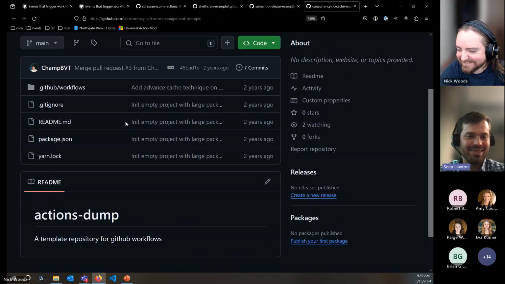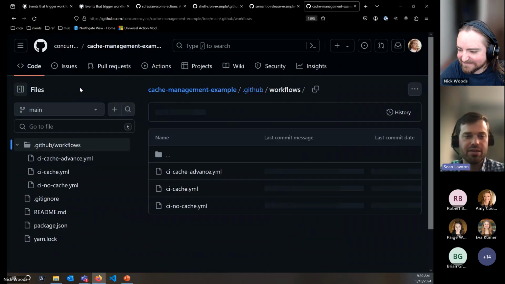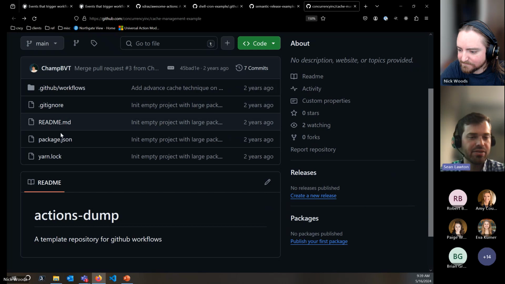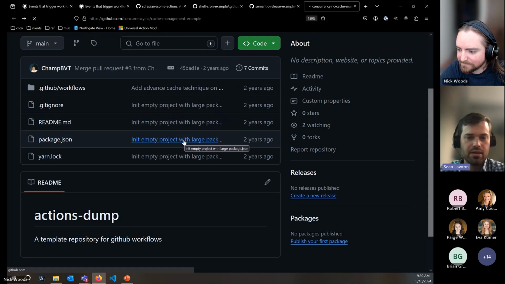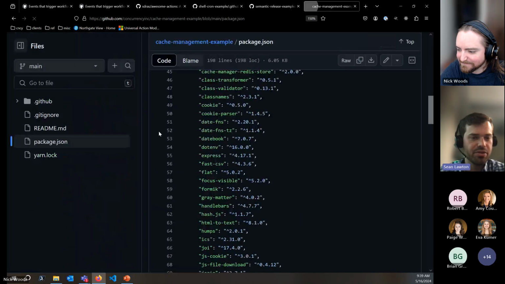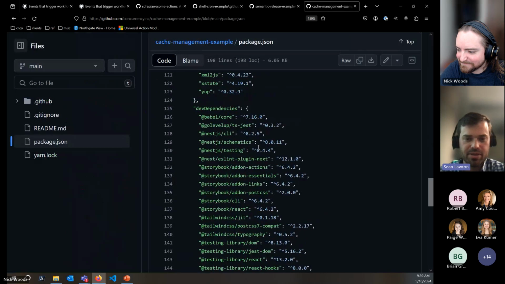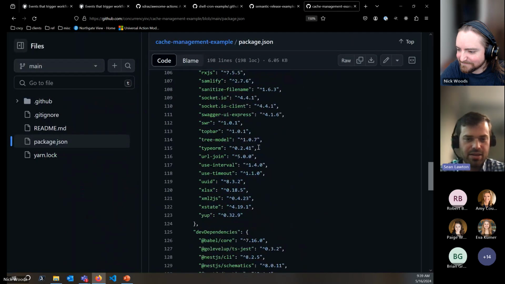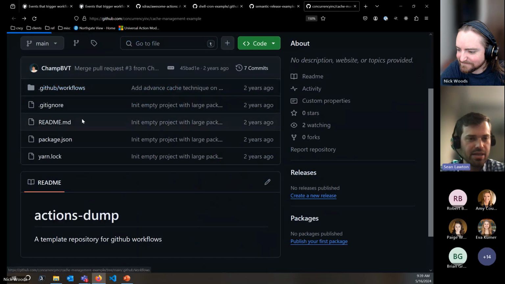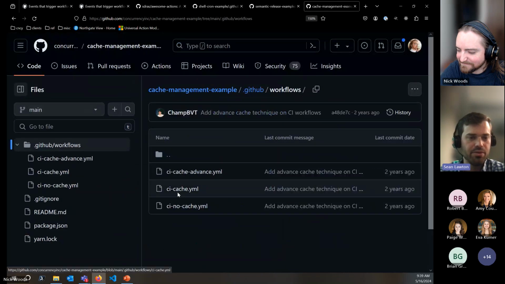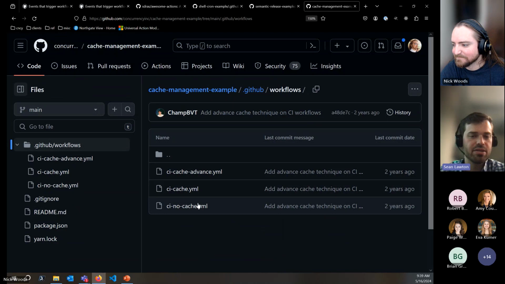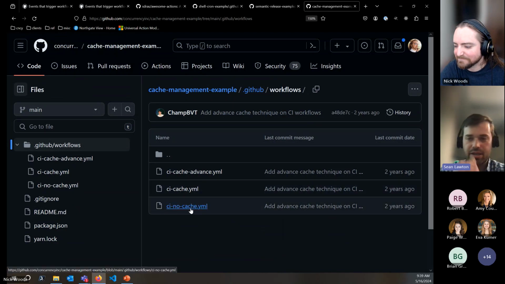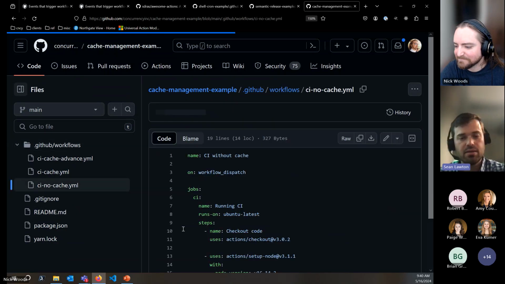Yeah. All right, so as you can see, this is a super simple project. All we've got here is a README and then a package.json file with a bunch of dependencies inside of it. Obviously, when you're using Node.js, you're going to be installing tons of things. And if you want to hop into that GitHub workflow, we've got three different workflows here. We've got CI no cache, CI cache, and CI cache advanced.